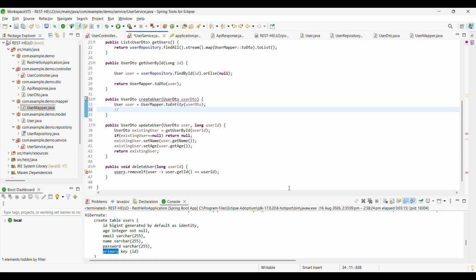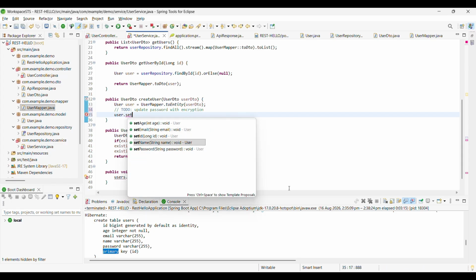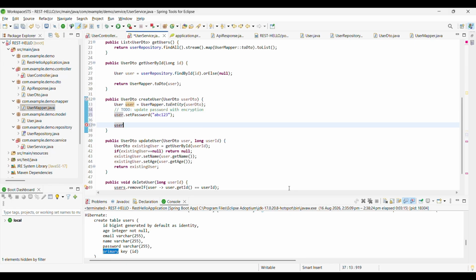In future we will do this with some encryption, so for now we can add a comment like "update password with encryption". We can do that in future, but for now I will just say setPassword and put it here as 1tbc123, right? Now let me call the user repository again to save that data.